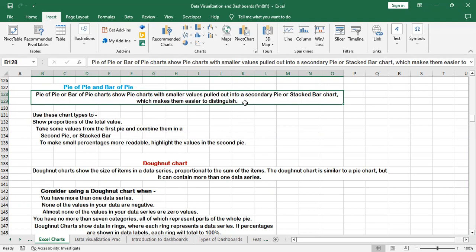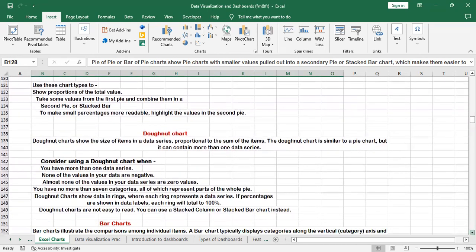I told you what stacked shows, I think you've gotten that one. To make small percentages more readable, highlight the values in the second pie. Maybe you have many values, so the percentages are not really readable. So you introduce the pie of pie or bar of pie so that those percentages are very readable. The percentages are called data labels. When we reach presenting, we'll show you data labels.